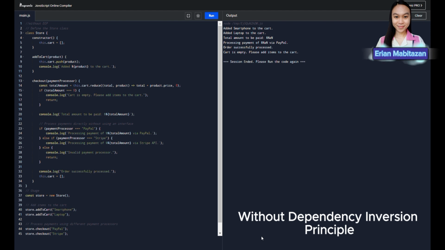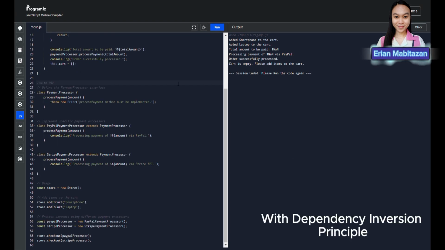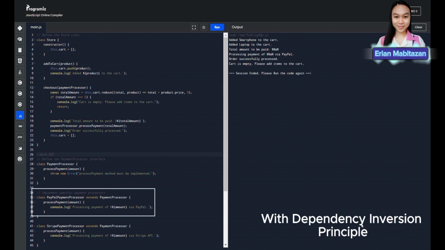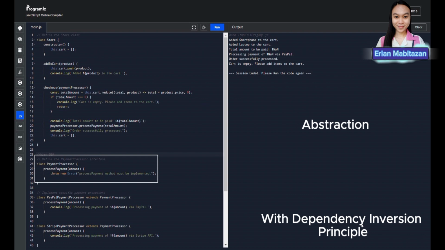Let's try to apply the dependency inversion principle. Now, the code adheres to the DIP by introducing an abstract payment processor interface and depending on it in the checkout method of the store class. This allows for loose coupling and flexibility in providing different payment processor implementations. The payment processor implementations, which are the PayPal payment processor and the Stripe payment processor, are separate classes that implement the payment processor interface. The checkout method of the store class interacts with these implementations through abstraction.